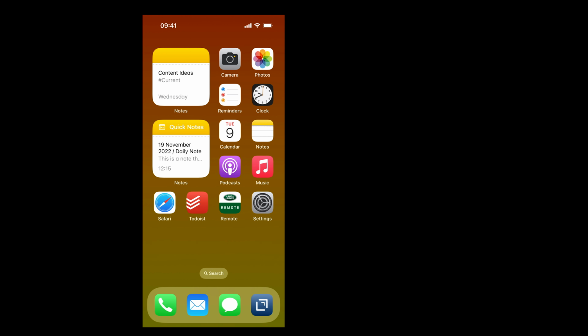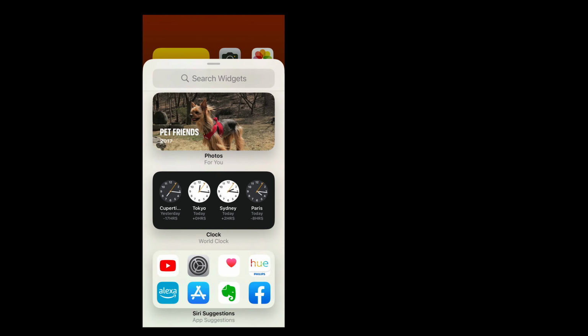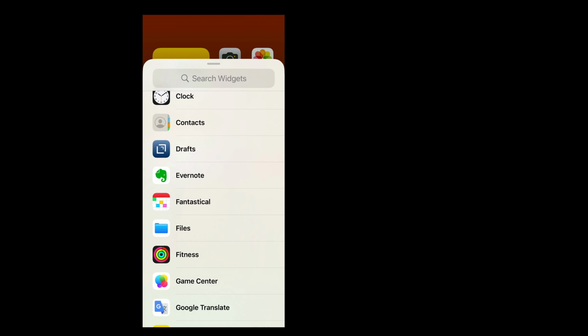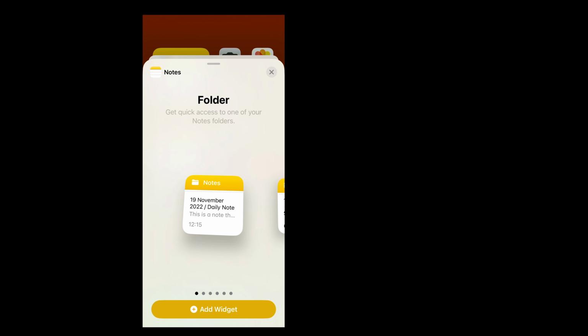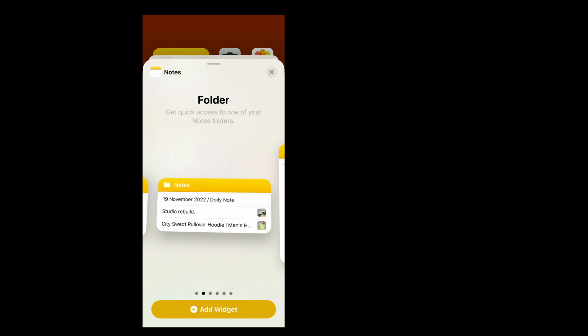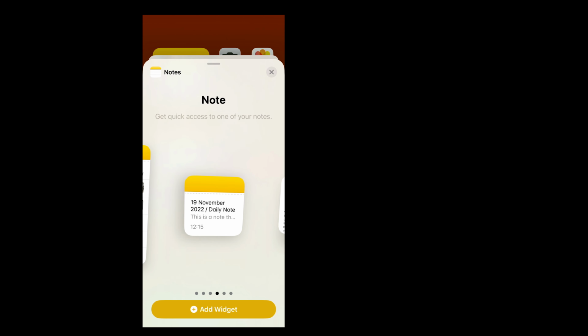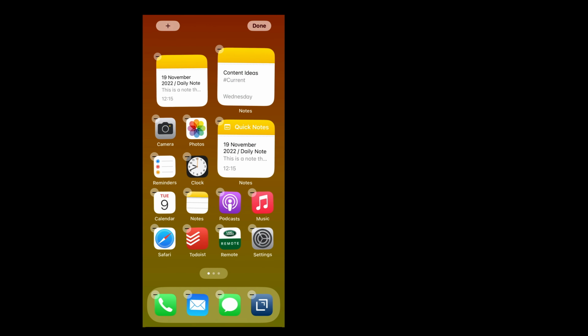If you just hold down on your home screen, you'll get the wiggly apps and widgets, and you'll see in the top left-hand corner the plus button. So if you tap the plus button, you get all these options. So I'm going to go down here to Notes, and when you tap on notes, you're going to get these options. I don't want a folder. I don't want a summary. What I want is a note, and this is the one that I want. So I'm going to tap on that, and I'm going to add widget.